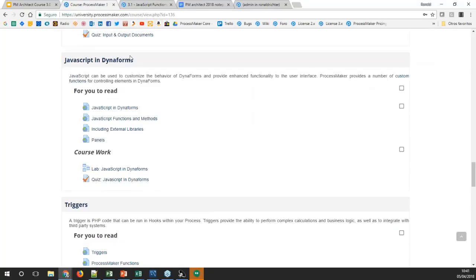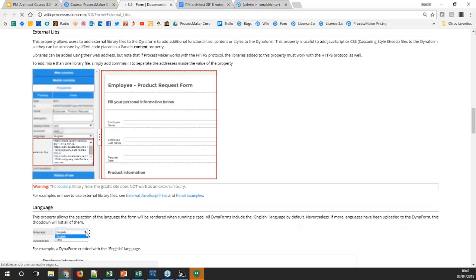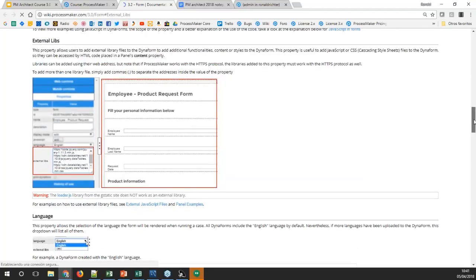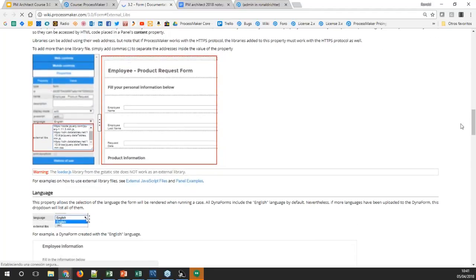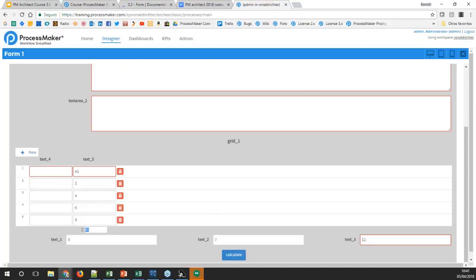So that's how we can add JavaScript in our Dynaforms. Let's take a quick look into including external libraries in our Dynaforms. We already have seen this. You remember we did some examples with the panel control. We added external libraries to just load a table and, you remember, the geotag or the map we added. We can just add our own external libraries into this property in your Dynaforms.